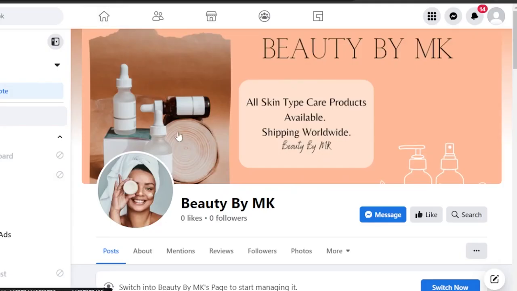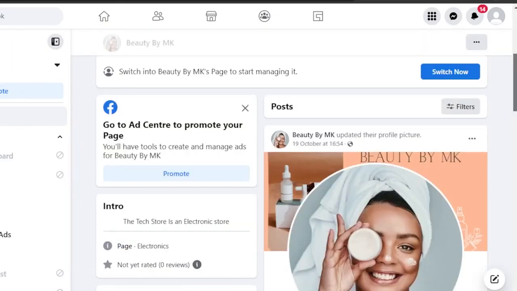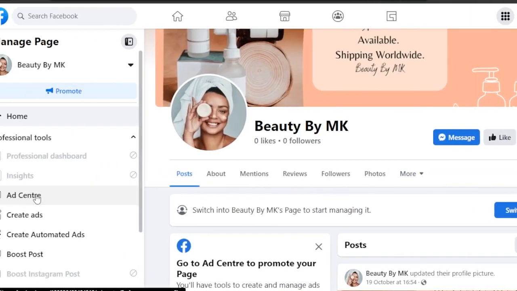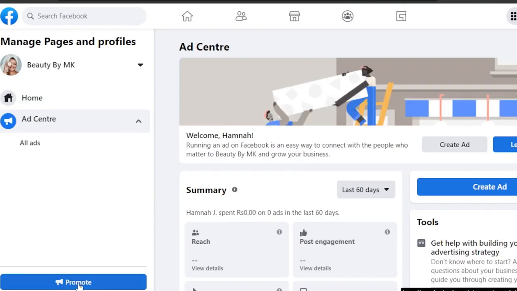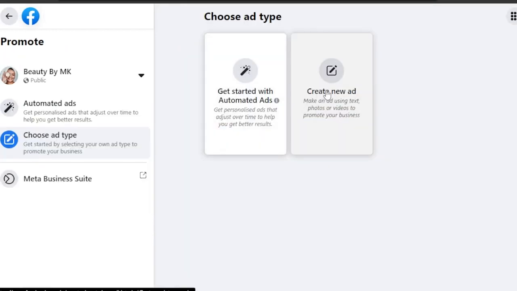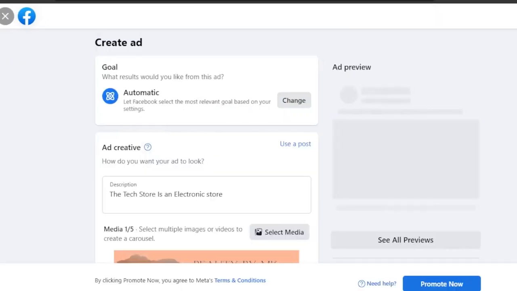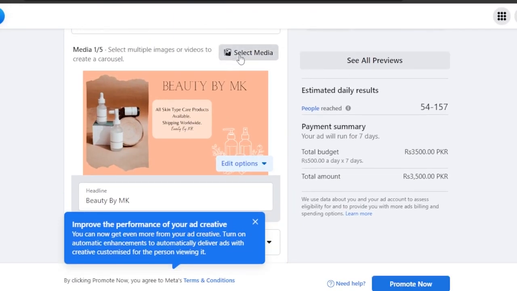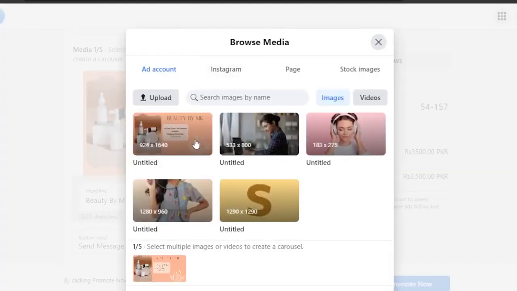Now we can go to our Facebook page. This is our page here. And we're going to go to our ad center. In our ad center, we're going to click on promote. Get started with a new ad. And when you're creating an ad, it says select media. You're going to select media from your computer.